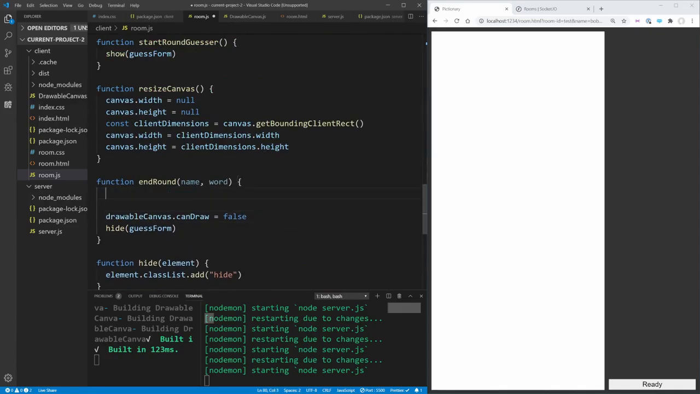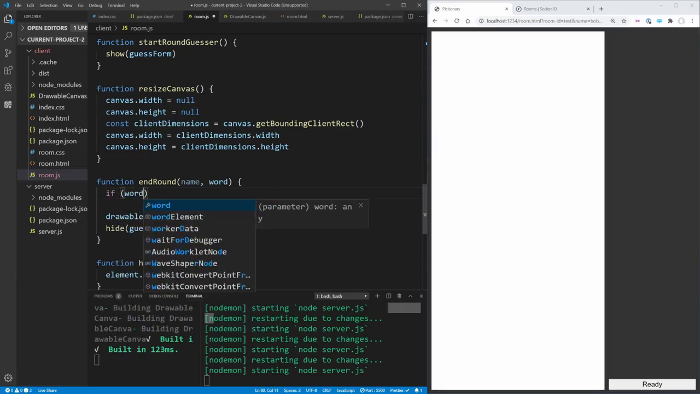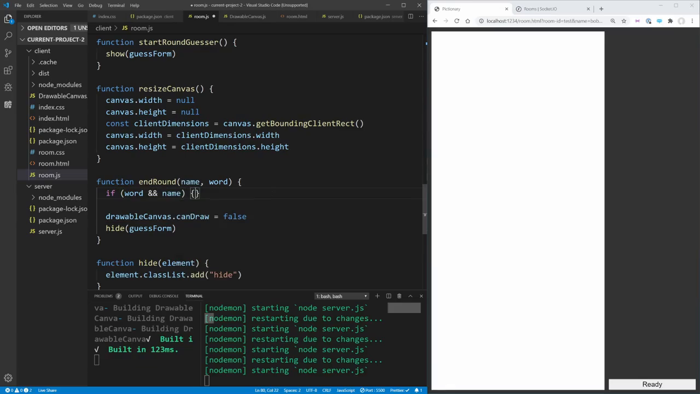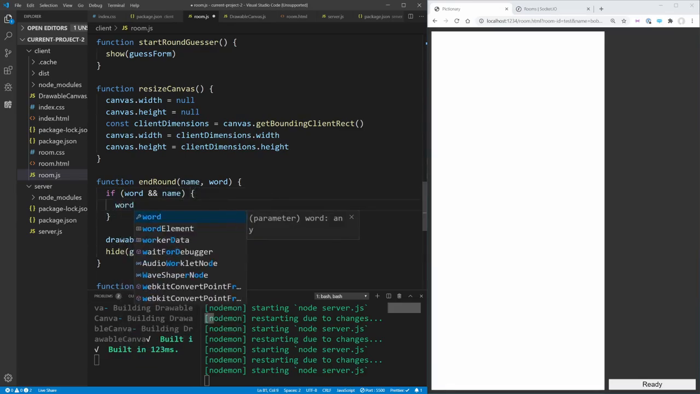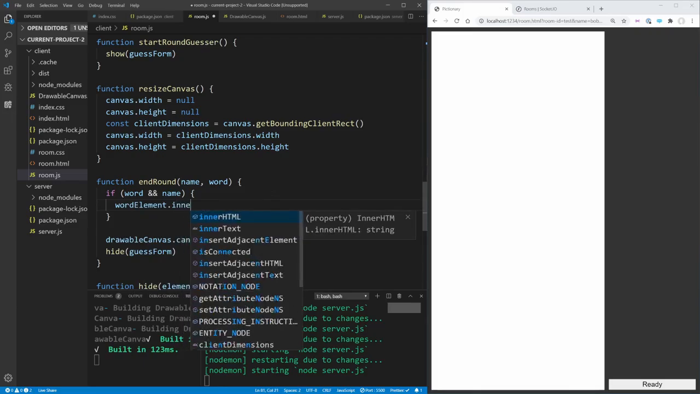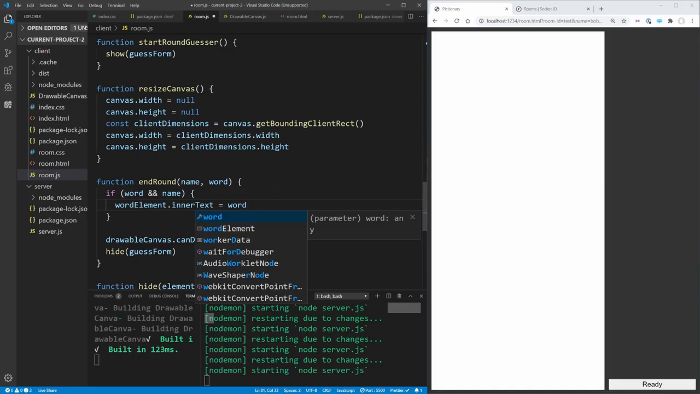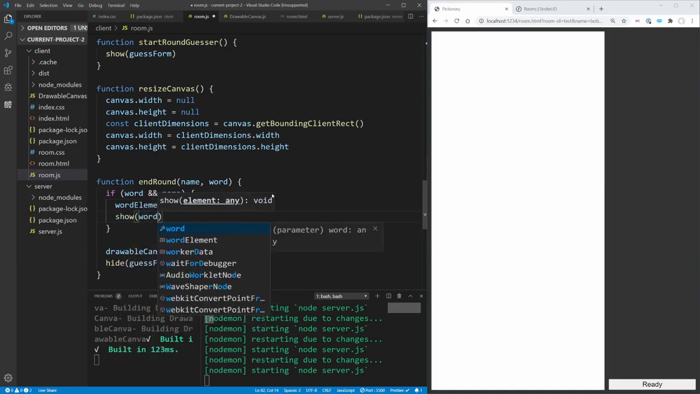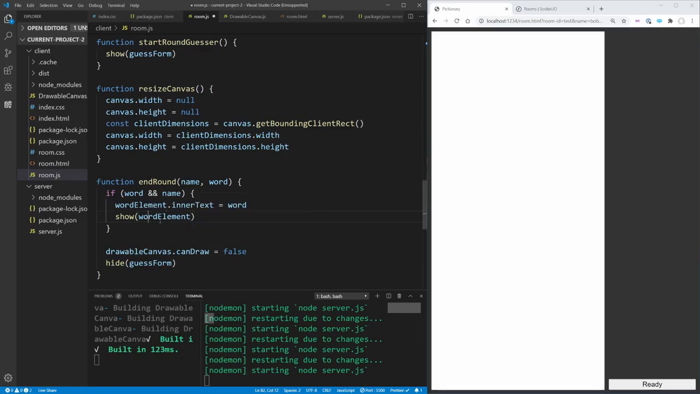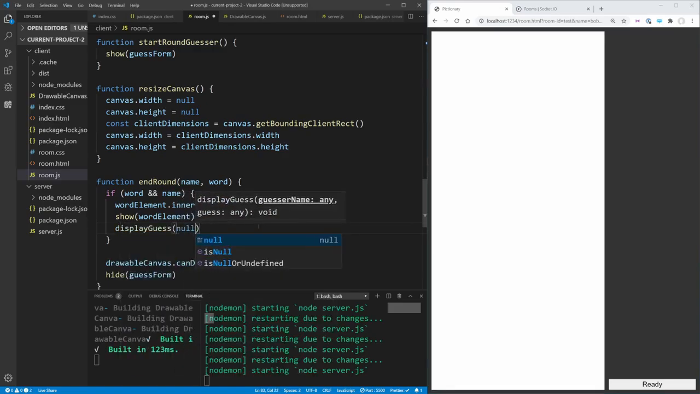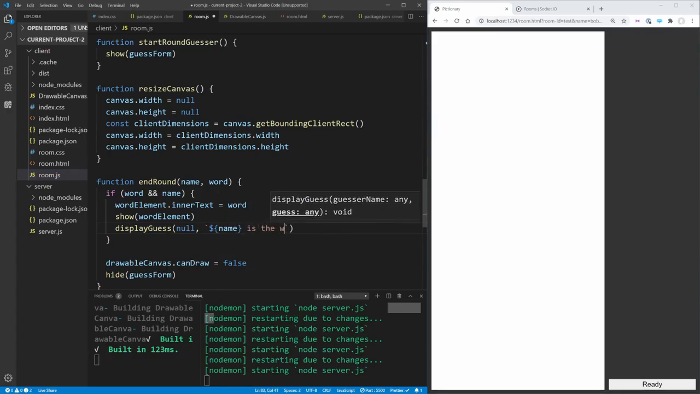So let me say, if we have a word and we have a name, then I run the code. We set the word element.innerText to the word. This is so everyone can see what the word is. And then we want to make sure we show the word element to everyone because right now it's hidden for a lot of people. Also, I want to display a guess saying who the winner is. So we're going to display a guess that doesn't have a name, but we want to display some text. And this text is essentially going to have their name and to say is the winner.